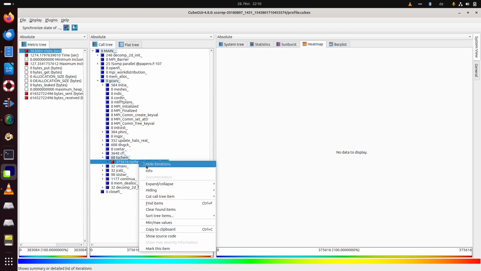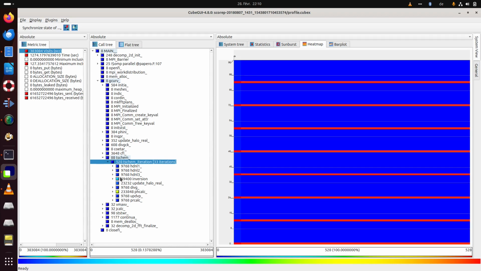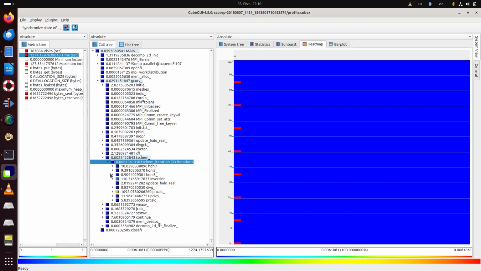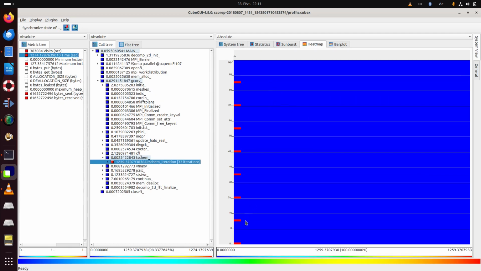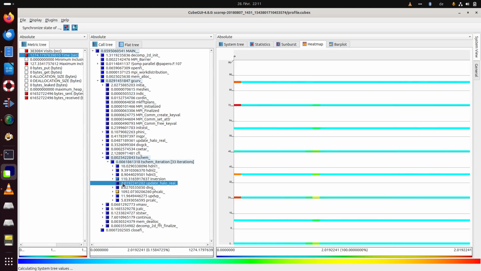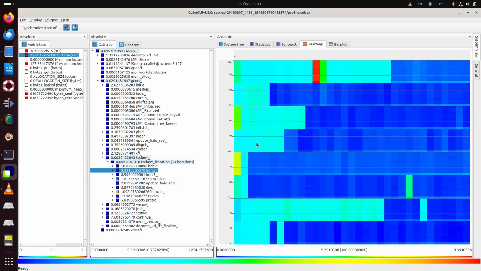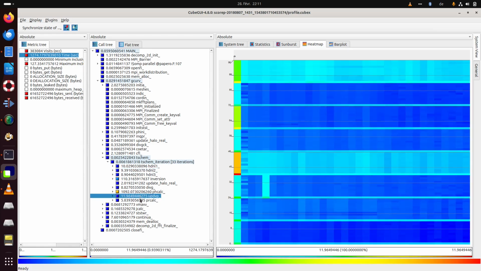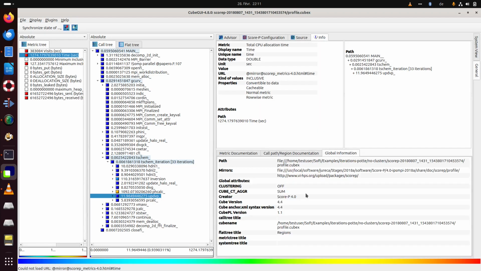One can go in the context menu and press hide iterations. Then this level, where every iteration, instance 1, instance 2, is interpreted as a different iteration of a loop, will be merged, and then one gets the usual display of a heat map. If one selects, for example, here the metric time, one can see that some values are really high, the others are low, and then we can study this instrumented loop as I just explained. And if we take a look at the info, we see that no clustering whatsoever is enabled. Therefore we have to manually mark this loop as having iterations.